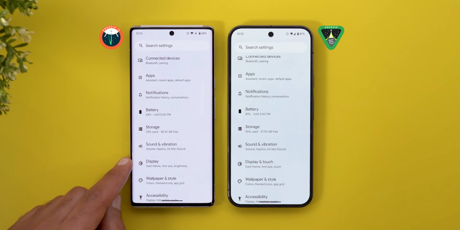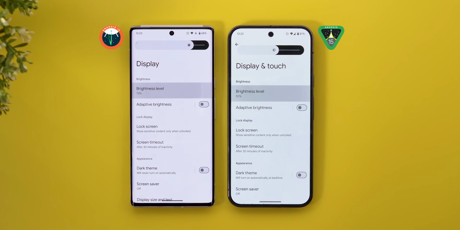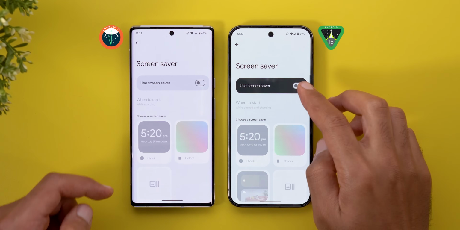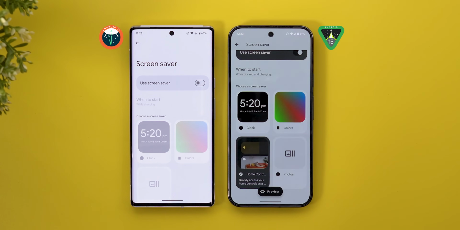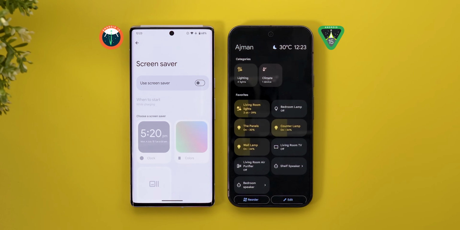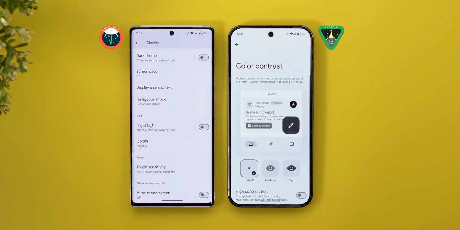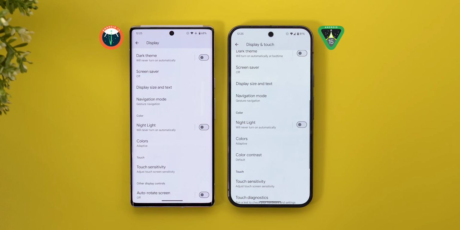Moving to the display settings, now it's called display and touch, and when you go inside and then tap on the brightness level, you will see a narrower brightness slider. And also when you go to the screensaver option, now you have the ability to use the home controls as your screensaver, and this is how it looks when it gets activated. We also got the new color contrast menu that we saw under the Wallpaper and Style app. You can also access it under the Display and Touch menu.